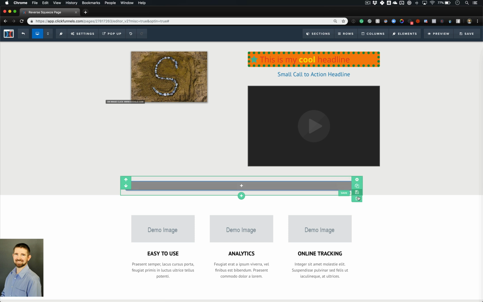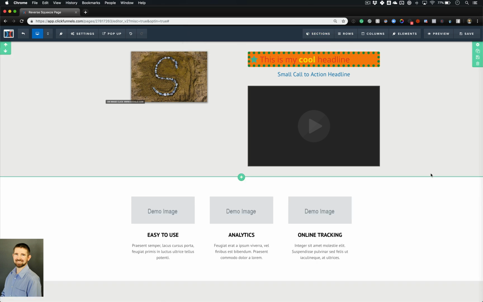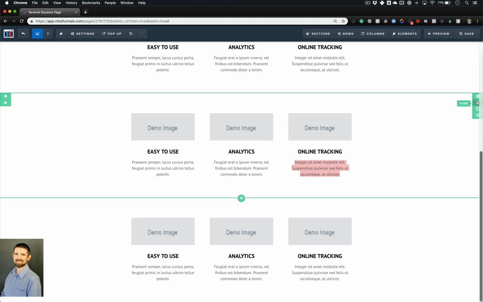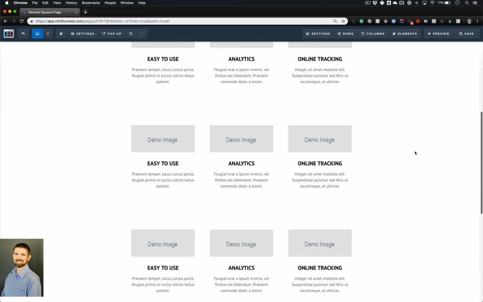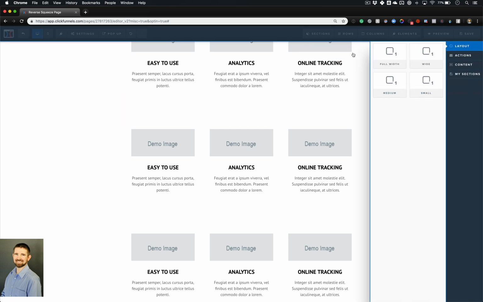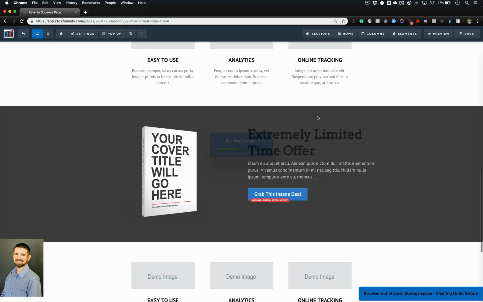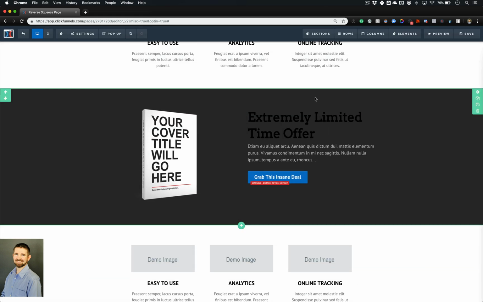Oh no, I don't like that one. Delete section. And let's say I have a really long page. Let me duplicate this a couple times. I've got a long page here of a bunch of different things. I want a section right there, which is probably better. Section, add. I'm going to use one that's pre-built. I'm going to take that and drop it right there. Done. You drop it in those little spots that appear.